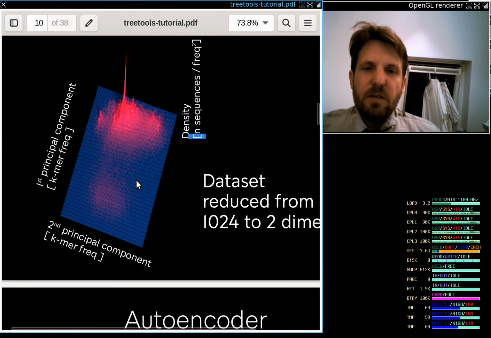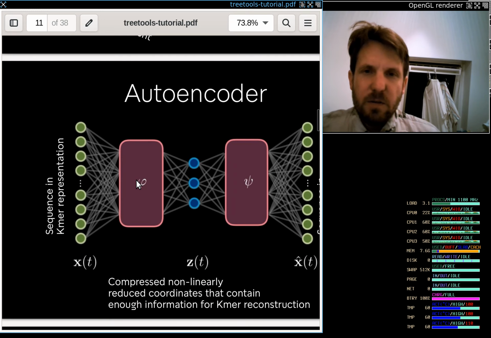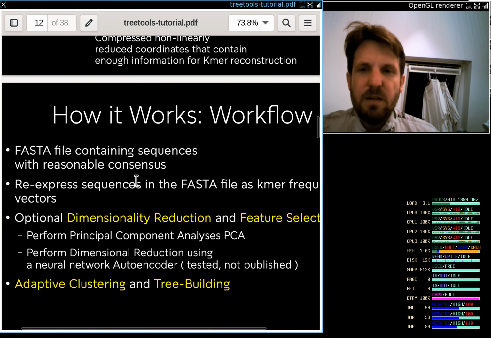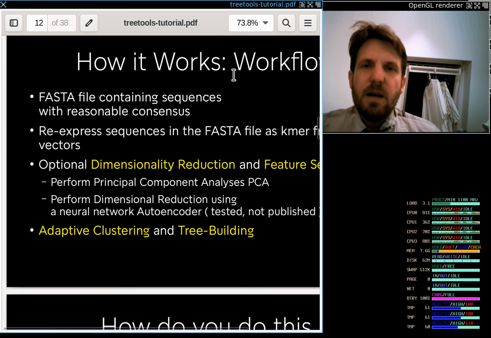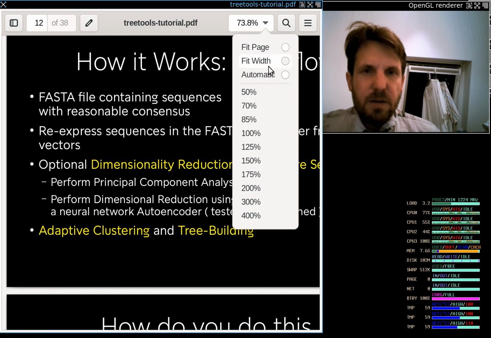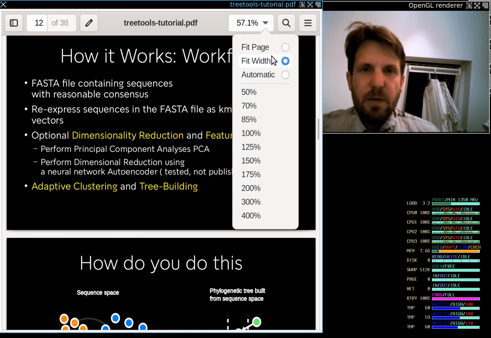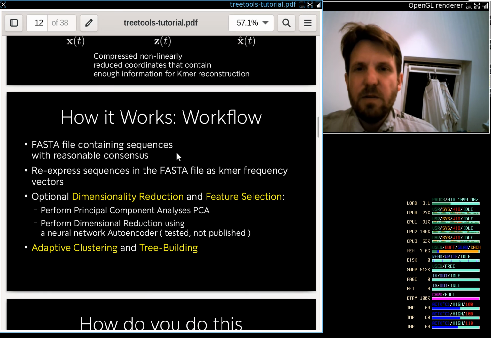Okay, so besides this PCA, you can also use this autoencoder. We will skip this here for this tutorial. I will just fit this to the width, so that you see this.